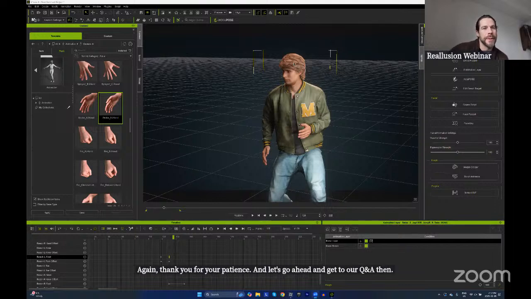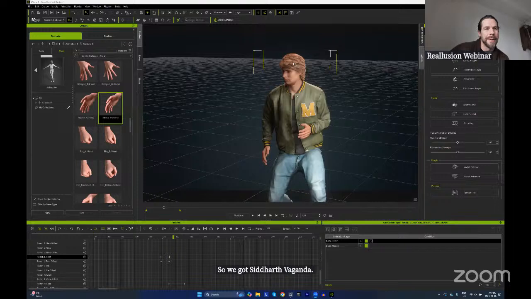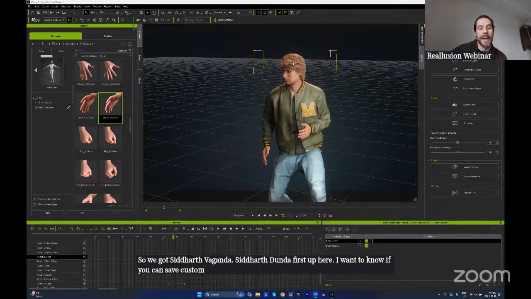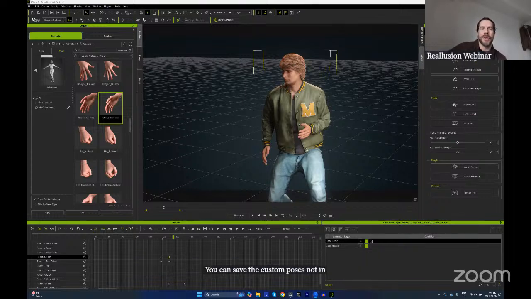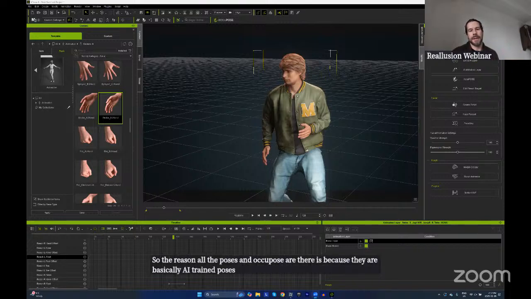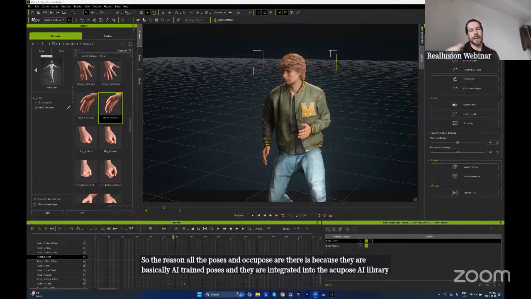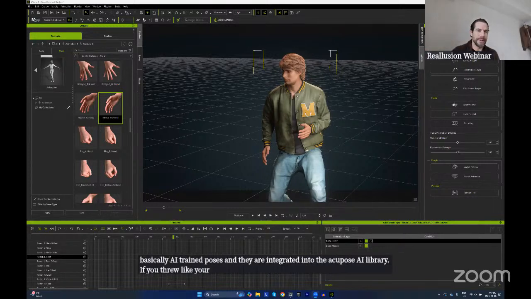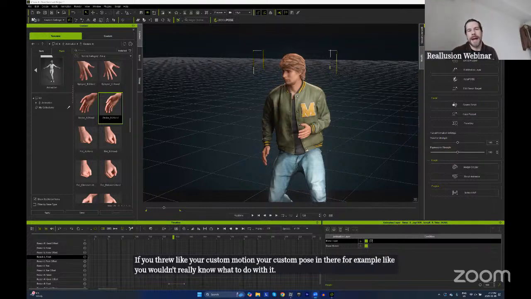So we got Siddharth Danda first up here. I want to know if you can save custom poses in AccuPOSE library or anywhere else. You can save the custom poses, not in the AccuPOSE library, unfortunately. The reason all the poses in AccuPOSE are there is because they are basically AI trained poses, and they are integrated into the AccuPOSE AI library. If you threw your custom motion, your custom pose in there, for example, it wouldn't really know what to do with it. It's not a generative active AI.